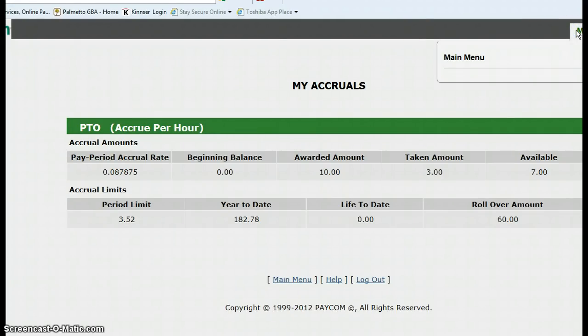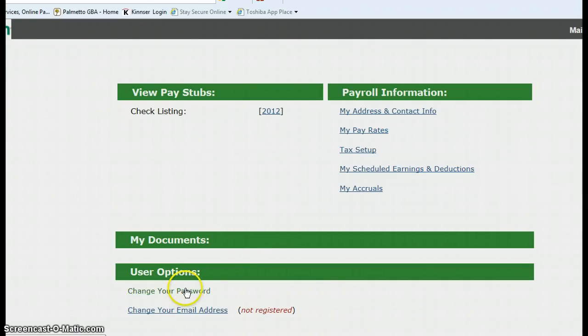We're going to go back to the main menu one more time. And at the bottom, this is where you can change your password and you can change your email addresses and that kind of information.